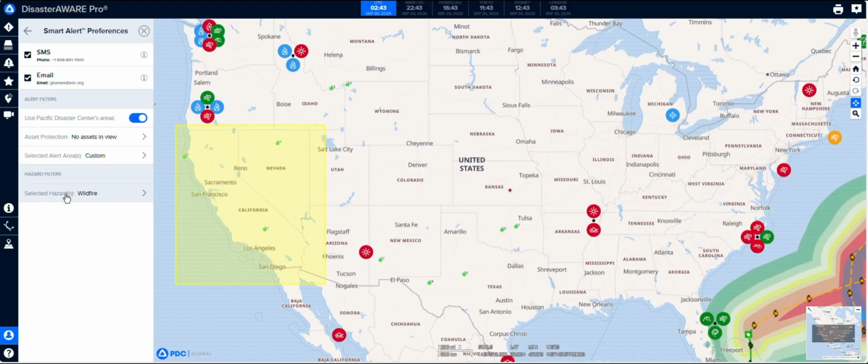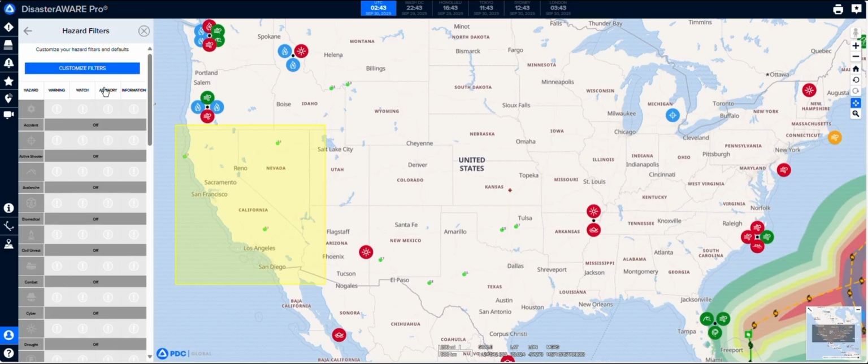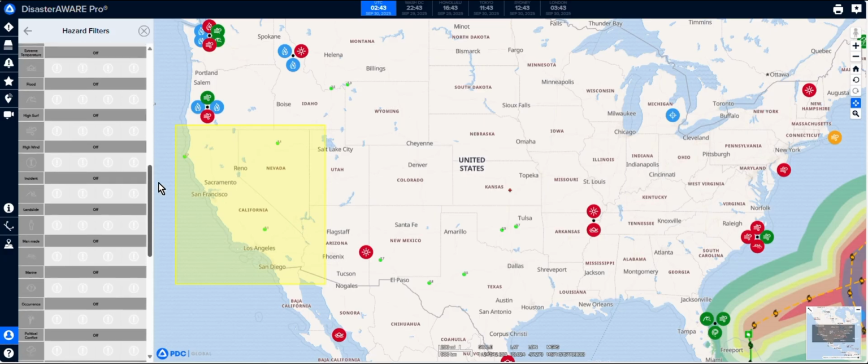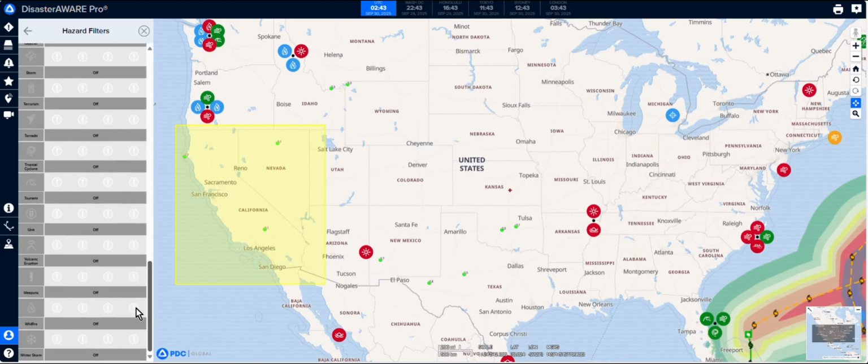And then lastly, we're going to check which hazard we want to be notified about. Now, if we reset all of our defaults, you'll see nothing is checked. What we do instead is we go in here to look for just the ones we care about. And in this case, we're going to look at wildfire. We choose that by choosing the severity.